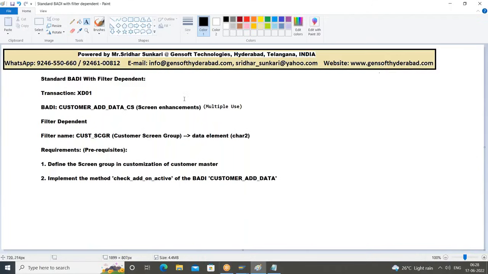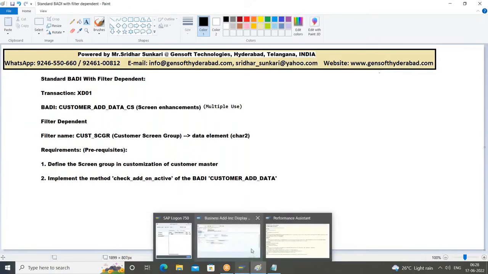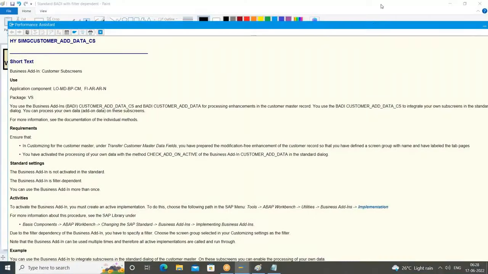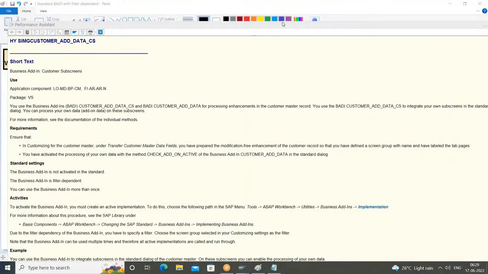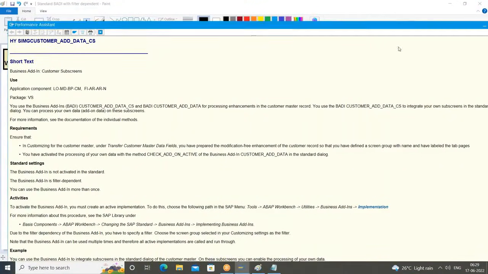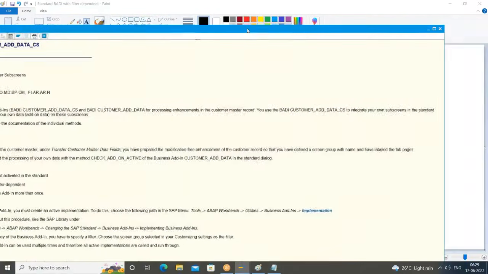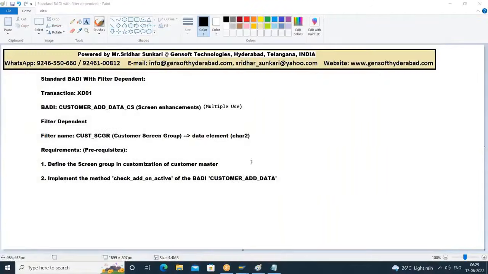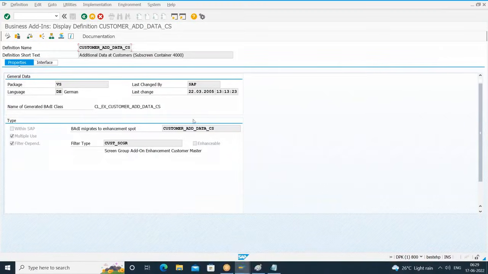Okay, so let us first implement this prerequisite. We have to define what? Screen group in customization of what? Customer master. Okay, customization means the customization settings will be done by the functional consultant by using the transaction code SPRO. So the first prerequisite is we need to define the screen group in customization of what? Customer master. So let me go to that.